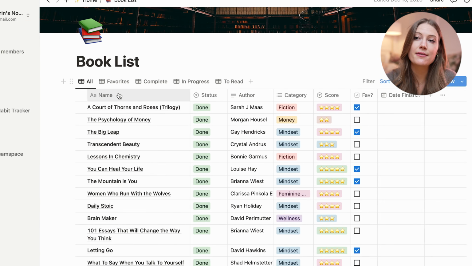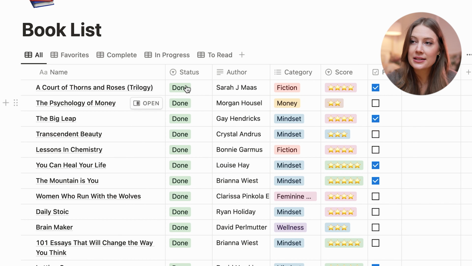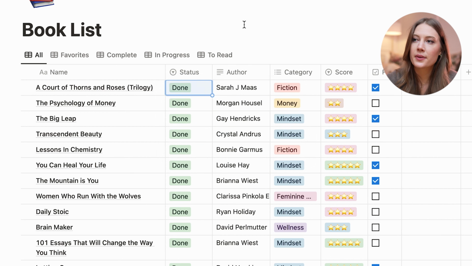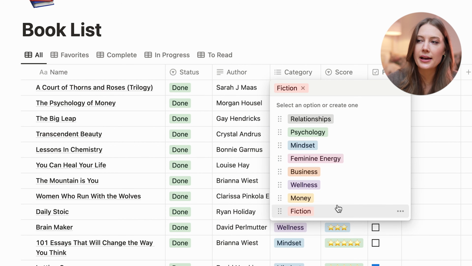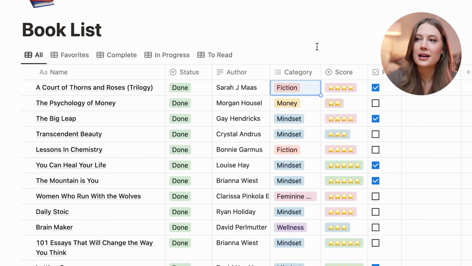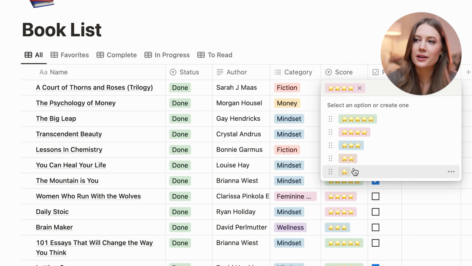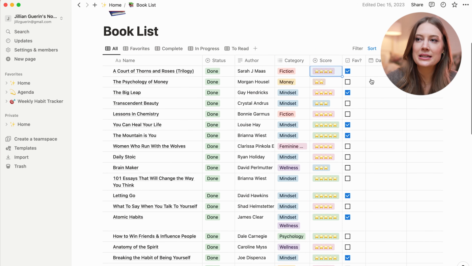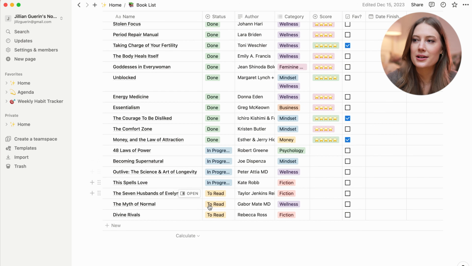But basically I have the name of the book, the status, whether it is to read, in progress, or done, the author, the category. These are the categories that I have, but you can totally add more or take some away. As well as the score, I just have whether it was a 1 through 5 star. And then this one, which is, was it a favorite of mine? So basically I have this whole list. These are all done and then in progress and to read.